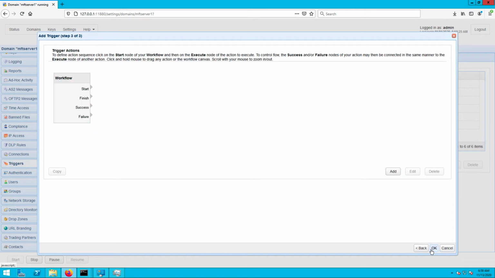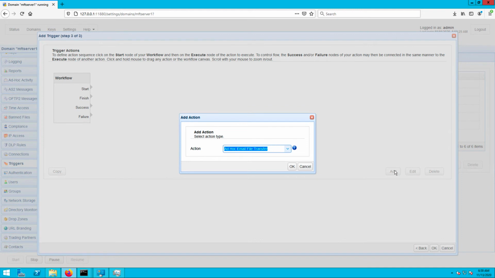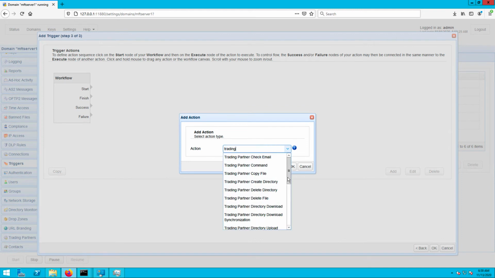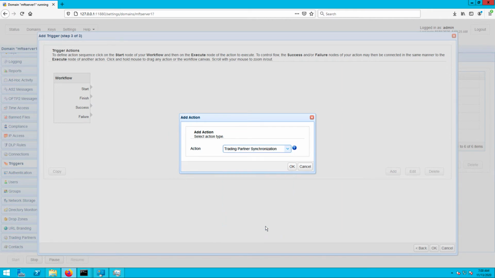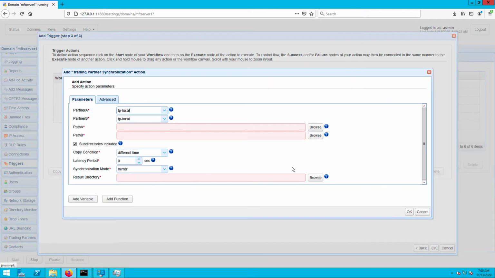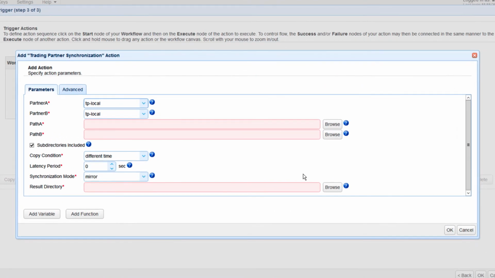Click Next to proceed. Once you get to the next screen, click the Add button to add a new trigger action and then select Trading Partner Synchronization from the action drop-down list and then click OK. Let me now walk you through the key settings for this Trading Partner Synchronization action.